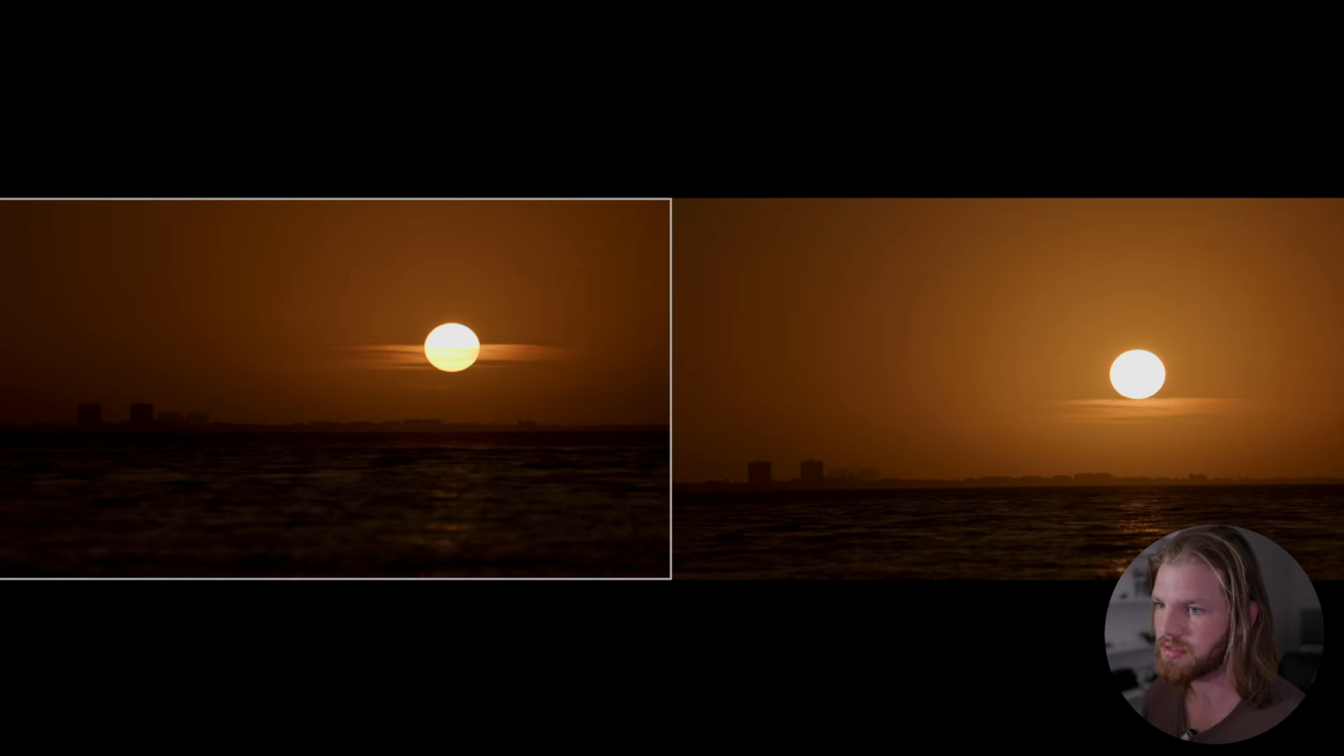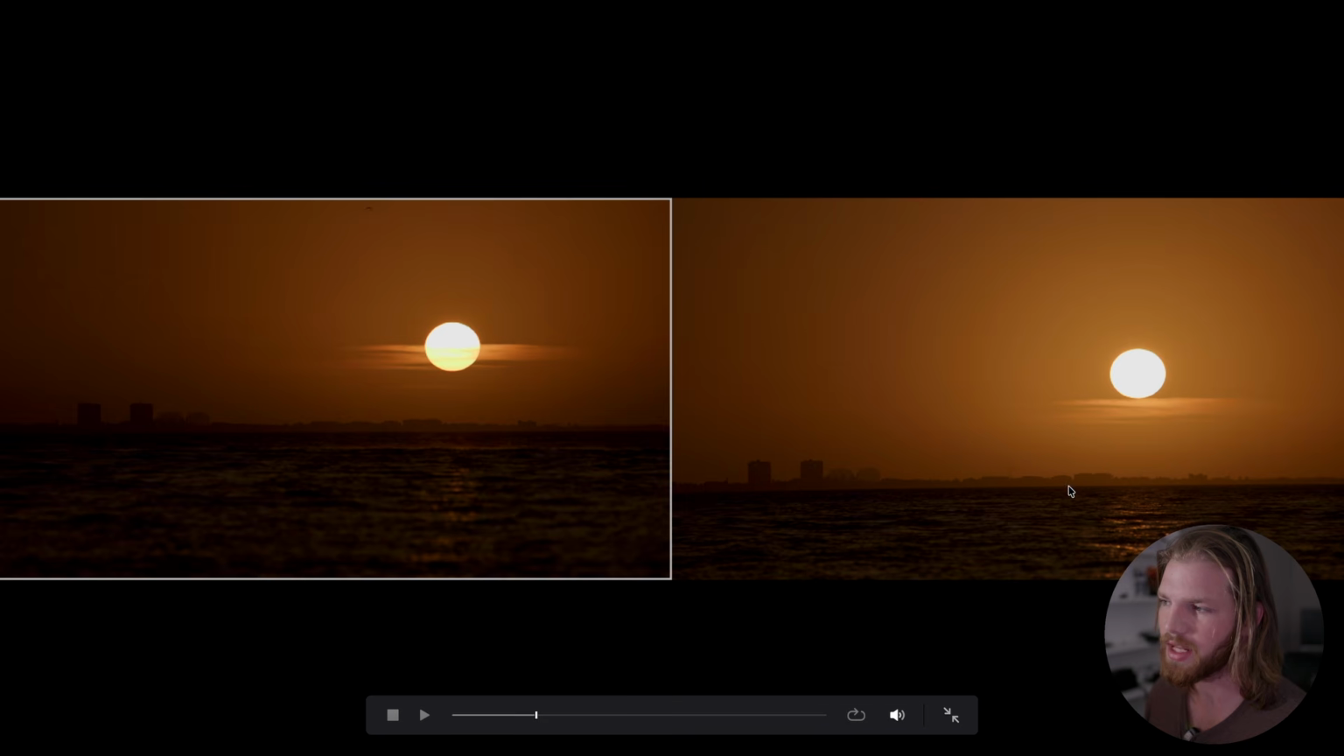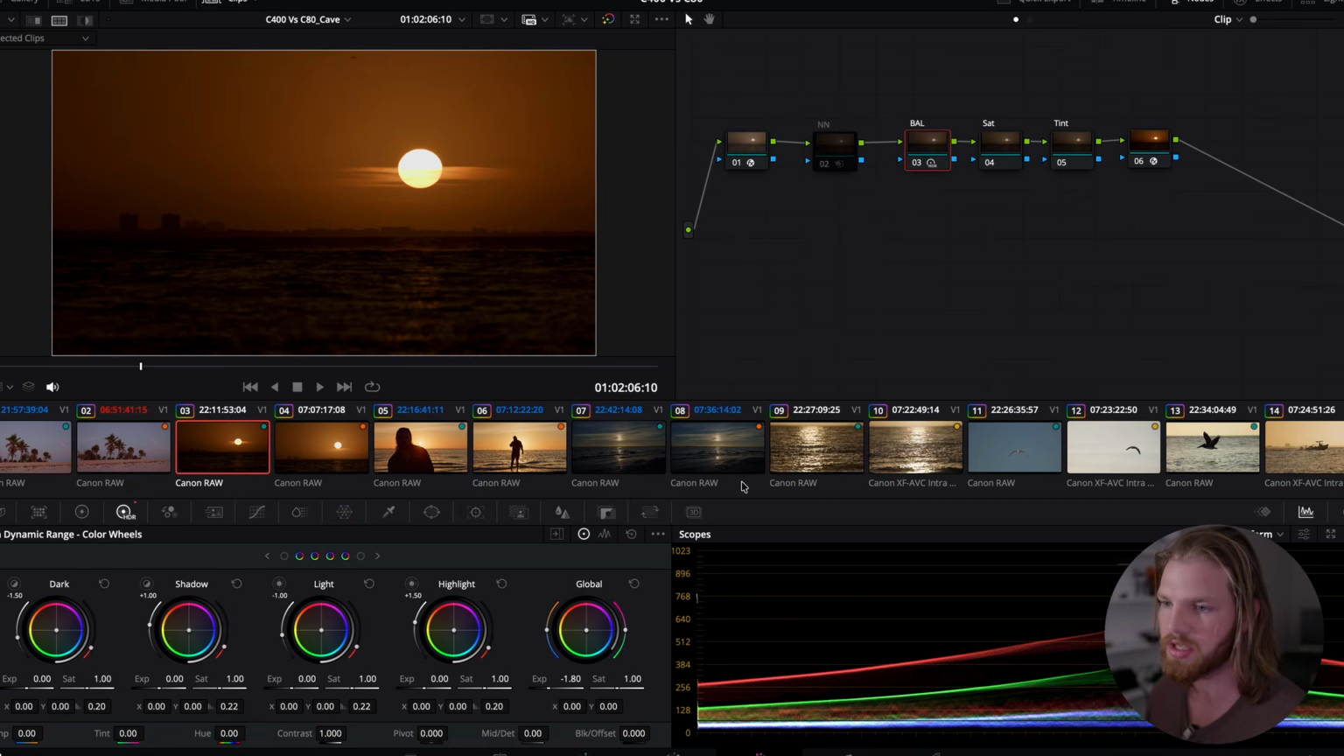Again, really not much of a difference. There's a tiny bit, you might notice that the C80 is a tiny bit brighter. That's because it was taken about a minute after, the sun's a bit higher. I think that's why, like if you look here, the C400 is a bit darker. It looks like you're getting more detail in the sun, but that's just because the clouds are in front of it. Again, I really don't see much of a difference.